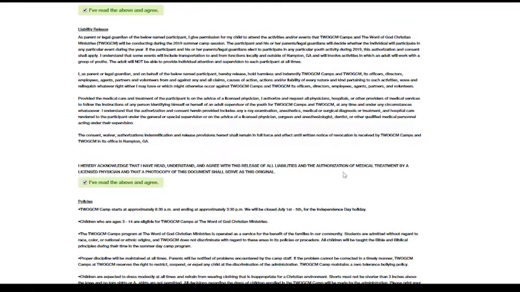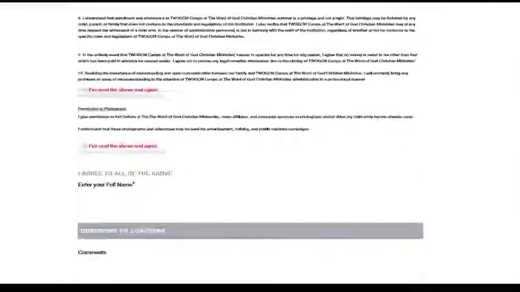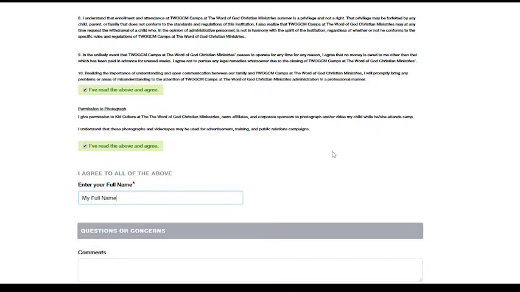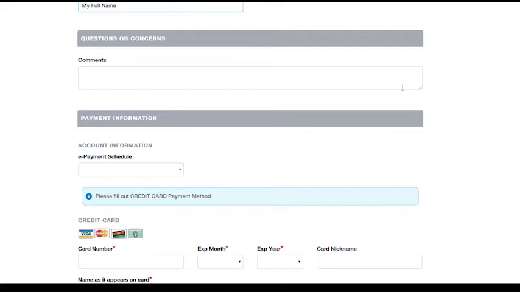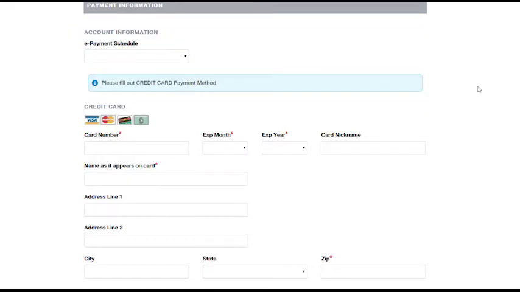Once you have read each section, agree to the terms. And lastly, enter your full name. Next, if you have any questions or concerns, please enter them here. Lastly, enter your card or bank account information for your account.